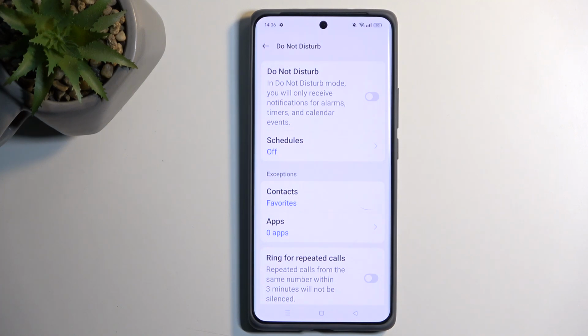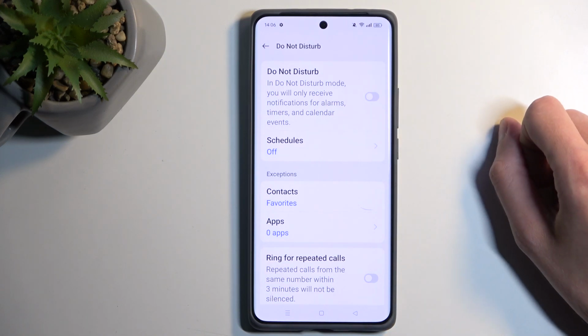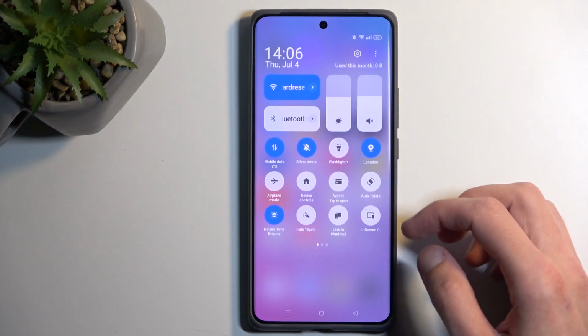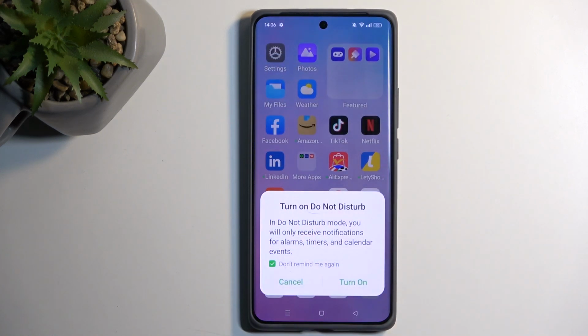Now there aren't very many options in here though, but you can still, for instance, set up your schedule in here. Once you've gone through this and customized it, you can then find the toggle once more, and now all you need to do is tap on it.